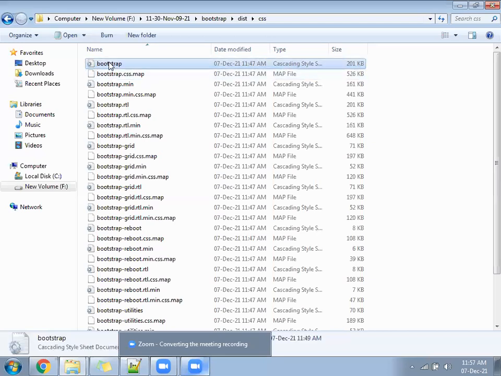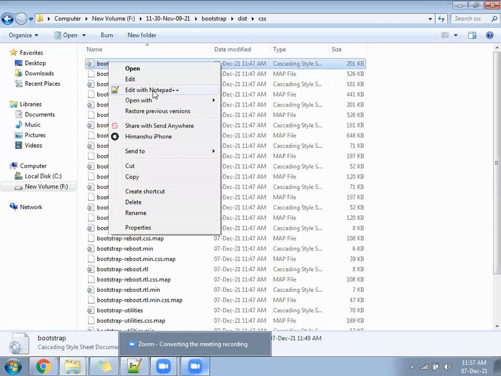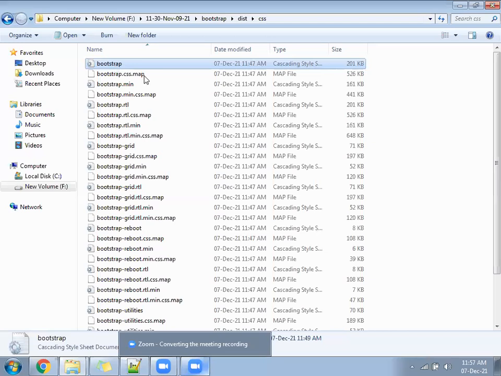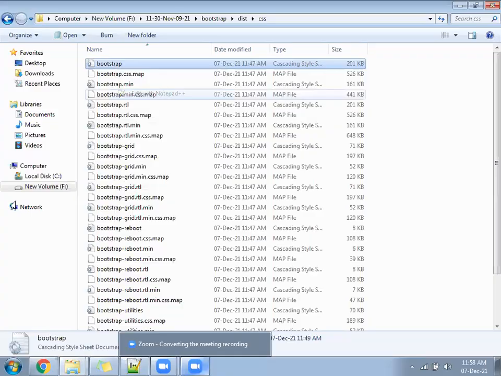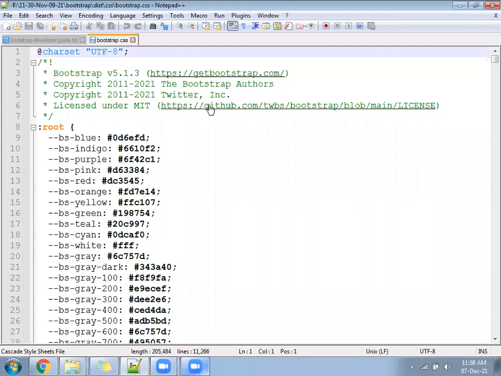Now right-click on the bootstrap.css file and open it with your editor. At the beginning, it is written that it is given by Twitter in the year 2011. The author is also them, and it was introduced by them only.